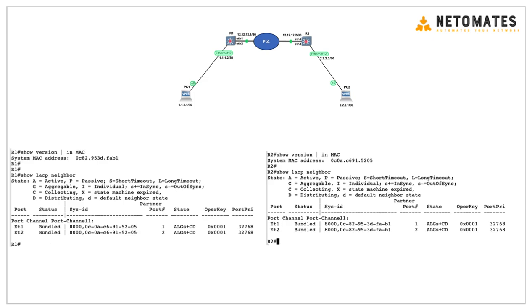So if you want to check the LACP statistics, you can use the show LACP neighbor. So each switch will have a MAC address. So this is not like an interface MAC address, this is like a switch-wide MAC address. Okay, so using the LACP protocol, switches or devices will exchange the information about the ports and their device MAC addresses and the neighbor status.